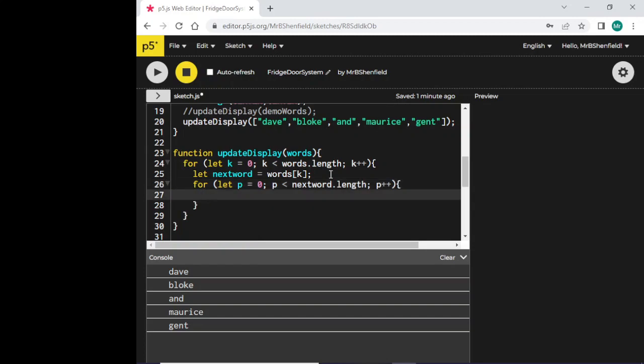Right, so to check this bit works, I'm going to, again, output to the console. And I'm going to output each character. And the way that we reference a particular character position in a string is we put the name of the string and we can use array notation. So I'm going to say whatever character P is in next word, output it to the console.